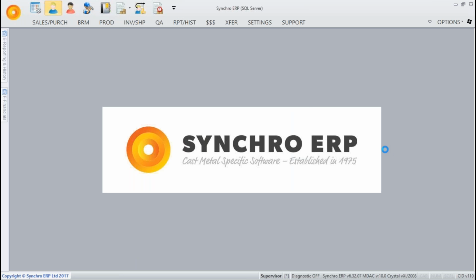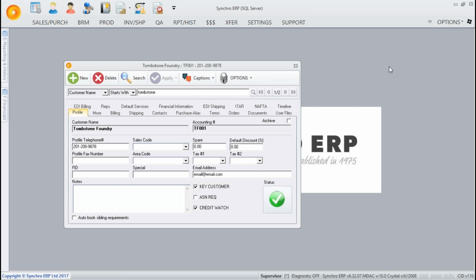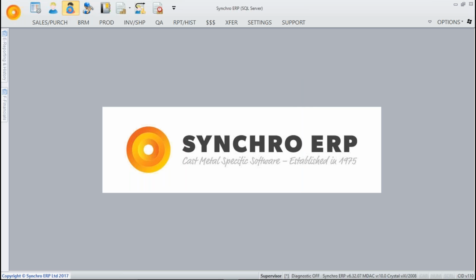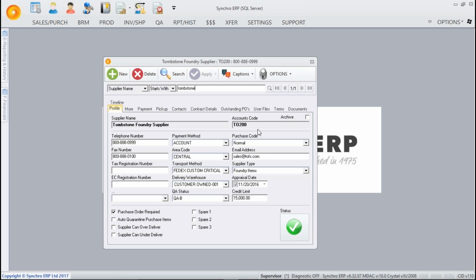On the Customer Master screen, I'm going to bring up the Tombstone OK Corral Foundry. And we notice that this has an accounting number of TO001. This must match to the customer information within the accounting software. This number can be edited by the supervisor through the options and the edit key fields. Very much like the Customer Master, the Supply Master also has an accounting code associated with it. In this instance, TO200, and it would be edited in the same way.